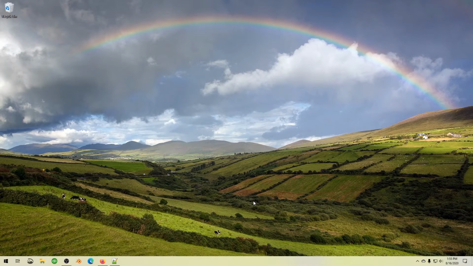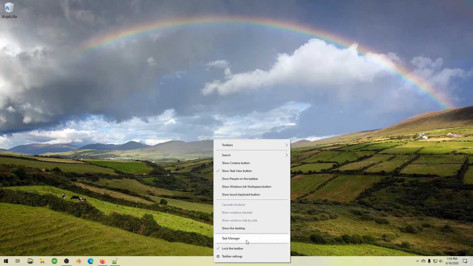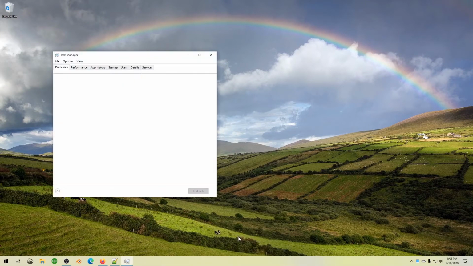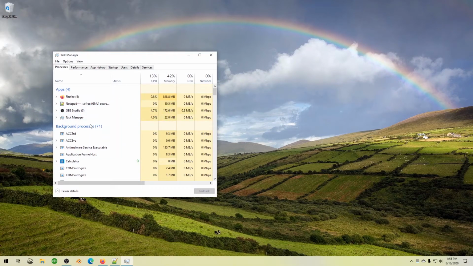Other things we can do with the taskbar. If you've got a program that is locked up on you and is acting awful and you just can't get it to close and go away, you can get to the task manager. You may hear your IT guys talk about that a lot: go to the task manager and end a task. The way to do that is you just right click on the taskbar and then click on task manager. This shows all the apps you've got currently running.